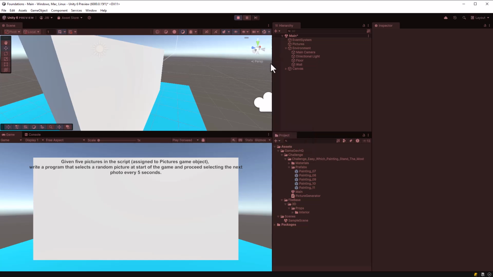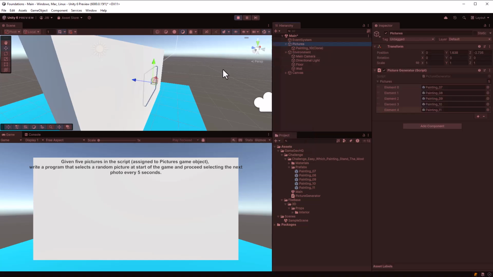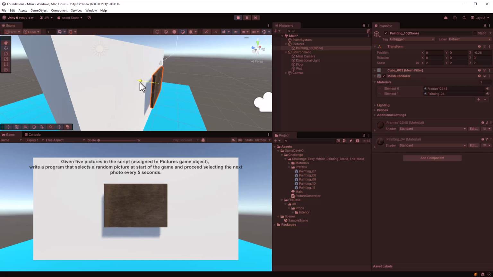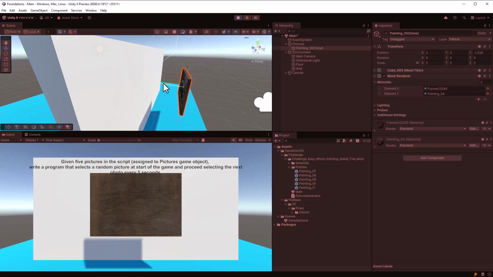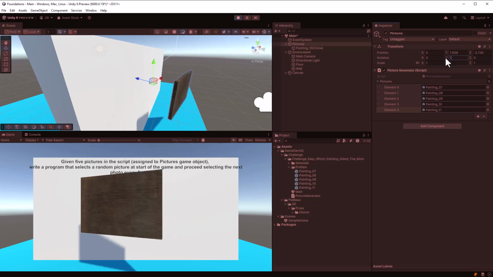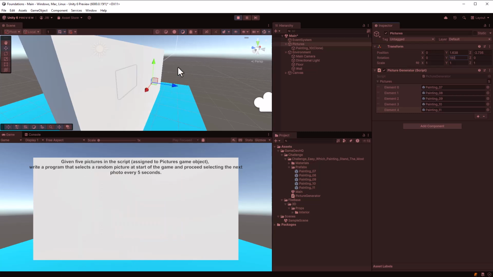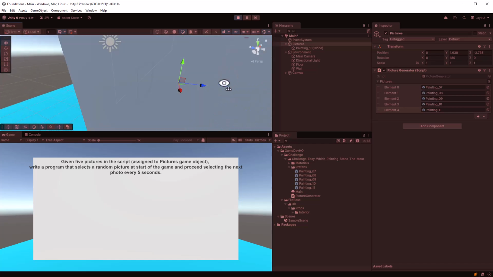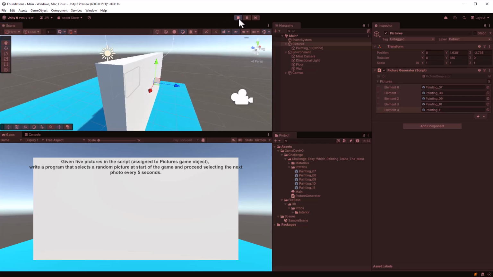Here's our pictures pointing this way. Our painting is at 0, 0 with no rotation, and it's completely turned around because it's facing the same direction. So in theory, if I were to rotate this now, you'll see here that it is actually facing us properly, but it's behind the wall instead of in front of it. So what can we do here?